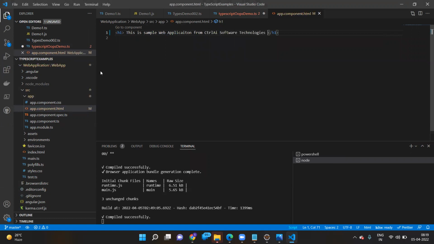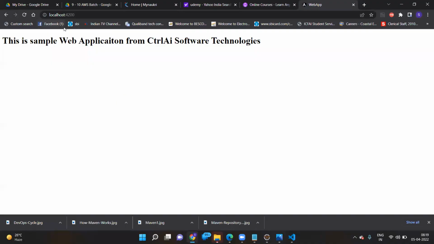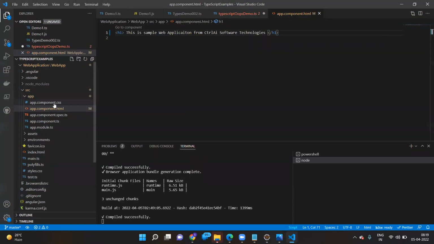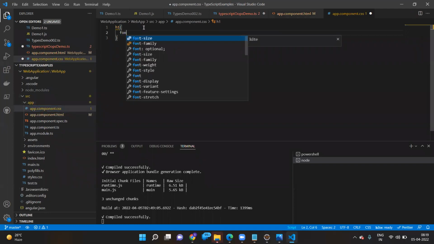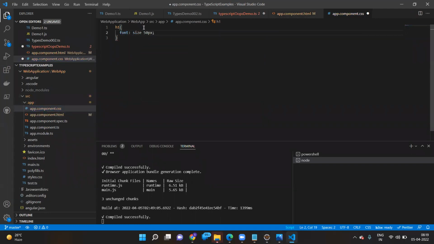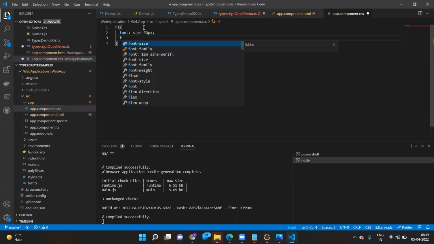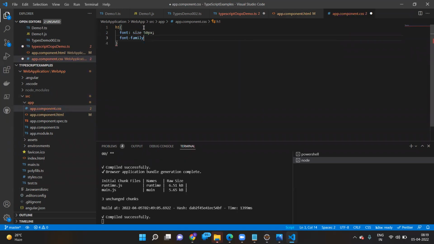Okay, now just go to style sheeting. Style sheeting means, it looks very odd, right? See, look at here, it's very odd. I want to create some style sheeting. How to do that actually? Under the CSS file we can do that. Okay, so font size, 50 pixels.